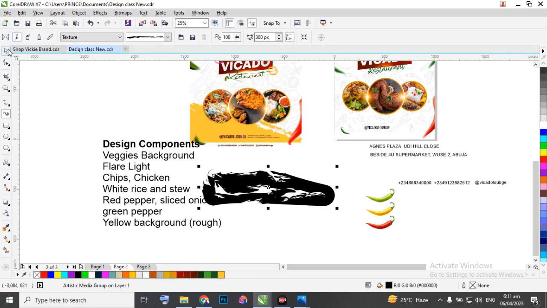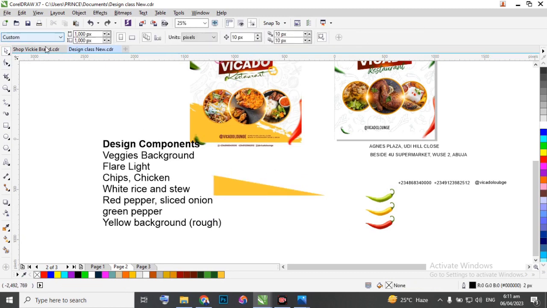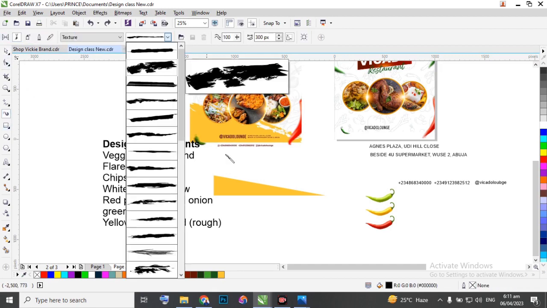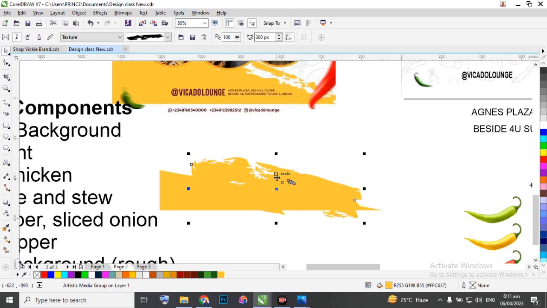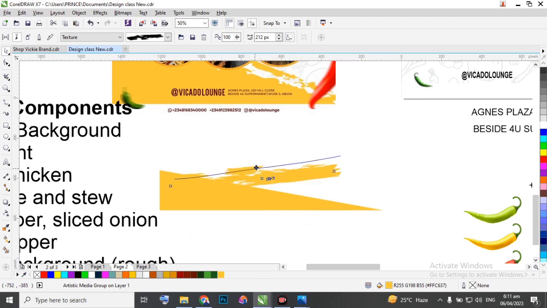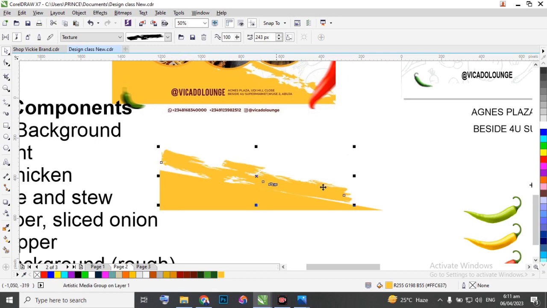Ctrl Z. Let's try that again. Artistic media. Let's see. Okay, I think this is good. I'll give it that color. Give it this color. So I want to bring it like this. I see what we're doing. So I'll rotate this. Okay, I do rotate that. So with this, we have something that looks like the rough stuff.